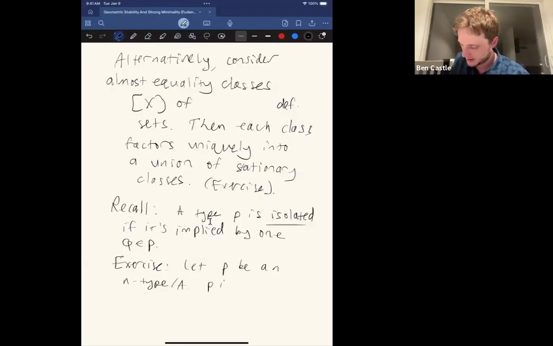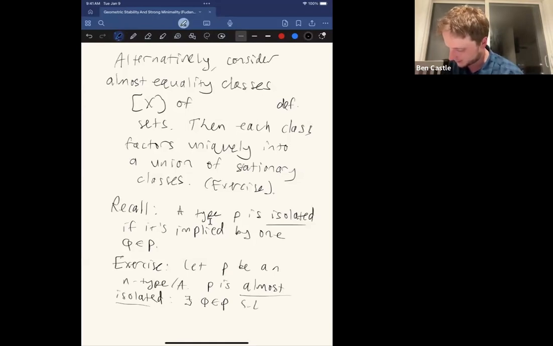Then P is almost isolated. What do I mean by almost isolated? So there is going to be some formula phi in P so that every other formula is almost implied by P. So such that for all other formulas psi in P, phi is almost contained in psi.